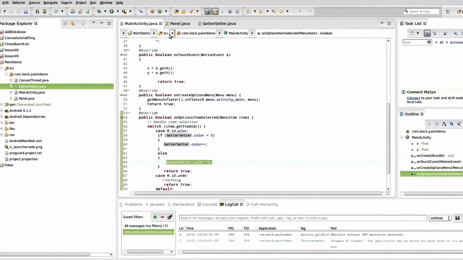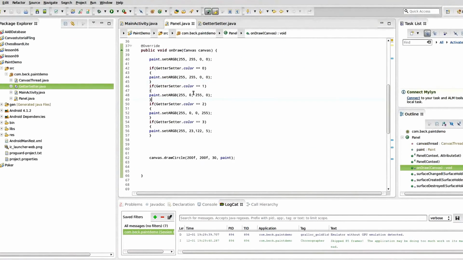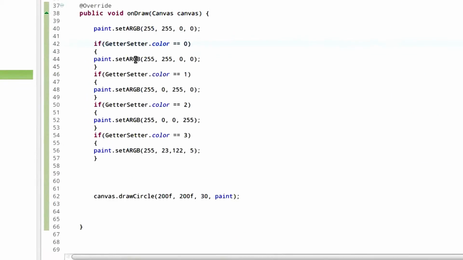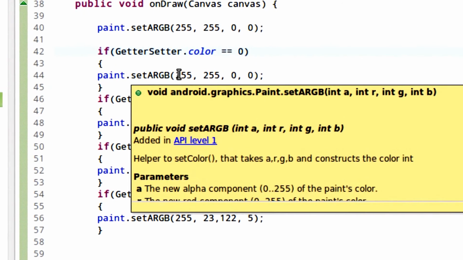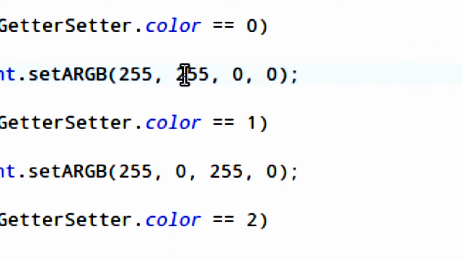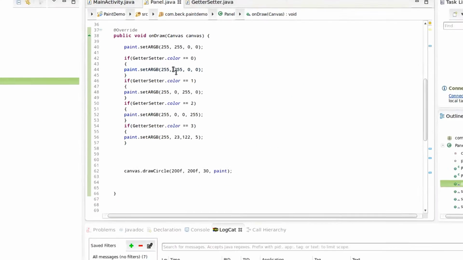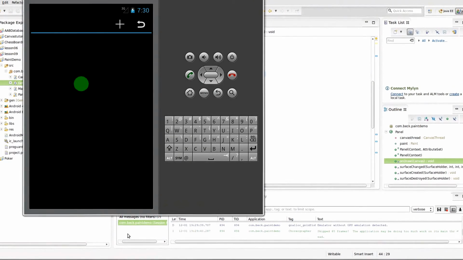And over here inside of our panel class, in the event that getter setter color is 0, the color of the paint is going to be red. Right? So let's see if that's valid. I'm going to click plus, and it does indeed turn back to red.